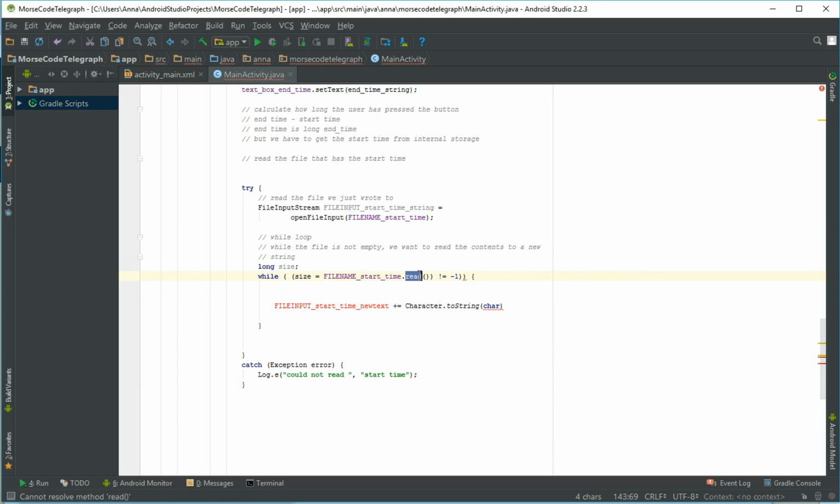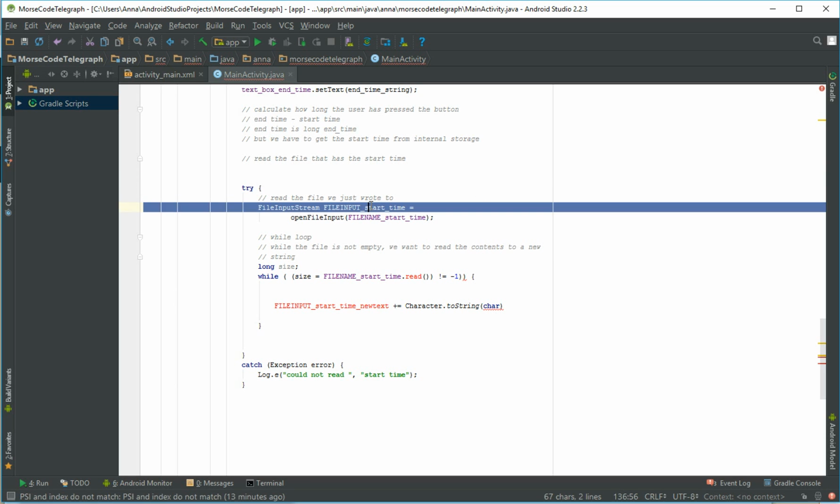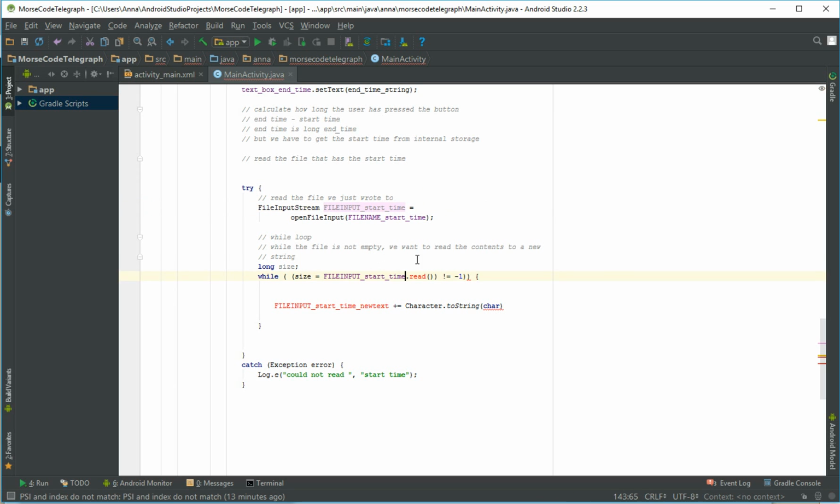Why can't I read this? Can't resolve this? This is not the... Oh wait, I have named the string for some reason up here. Wait, it's not a string, it's just the file. No, that doesn't help either.